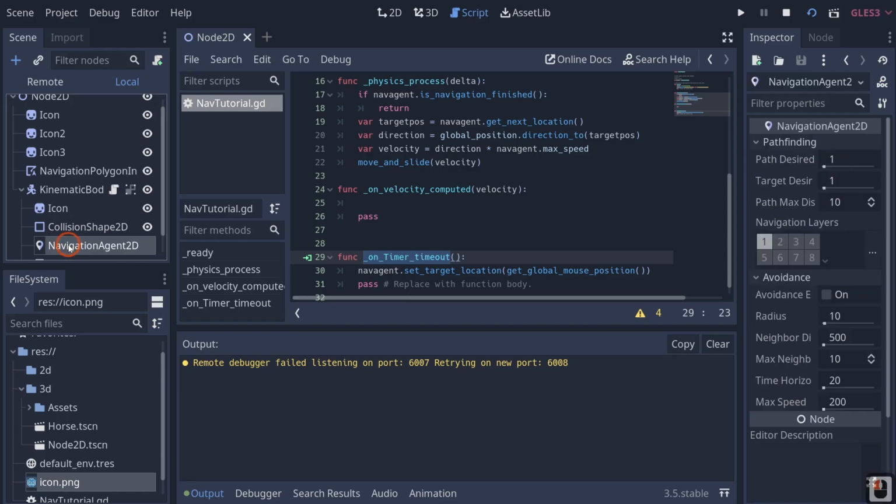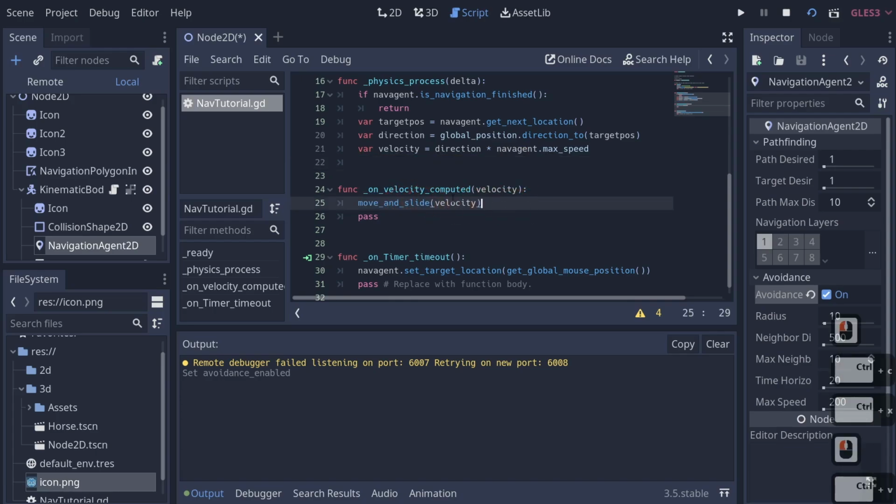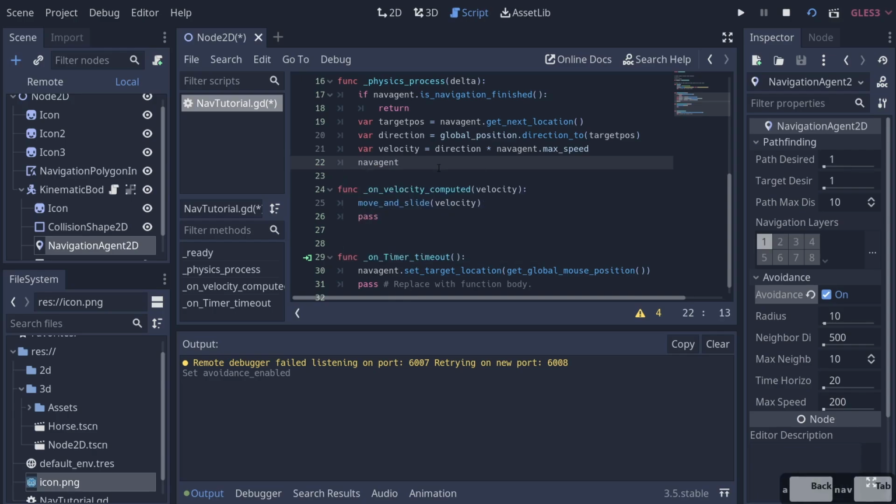So first we have to go to our navigation agent and turn on avoidance enabled. And inside of here, instead of moving and sliding our velocity right here, we can basically take that and move it into here. And then we have to tell our agent to set our velocity. So we can say nav agent dot set velocity, and we can pass in our velocity just like that. What that's going to do is compute our velocity and do all the work it needs to do for our movement code, but it's going to do it in a safe way.